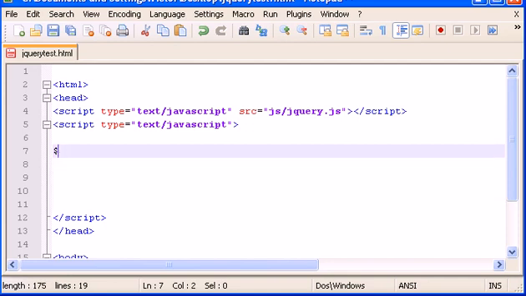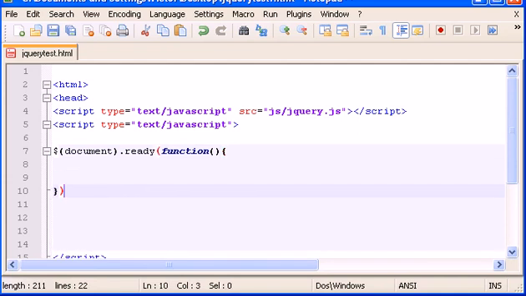So the first thing we have to do is document ready, and now we create the function and curly braces, and inside here is where we will put our jQuery code.